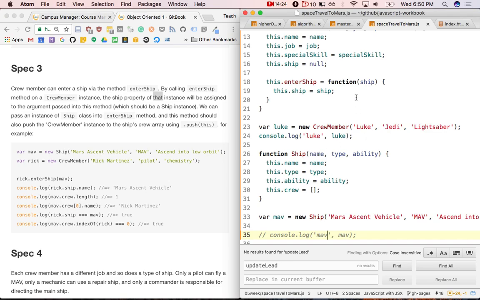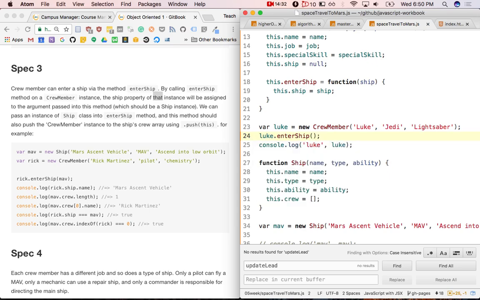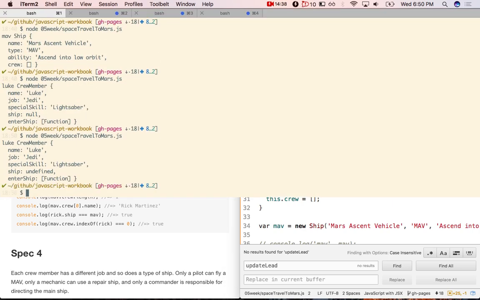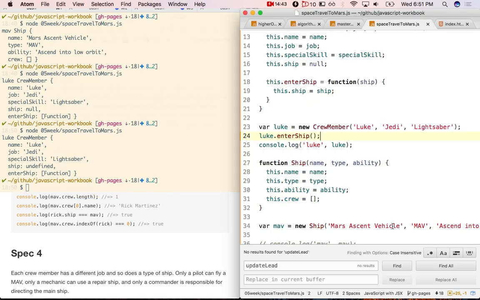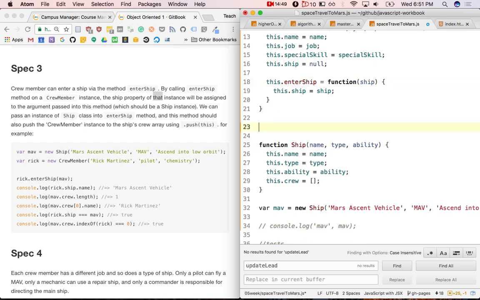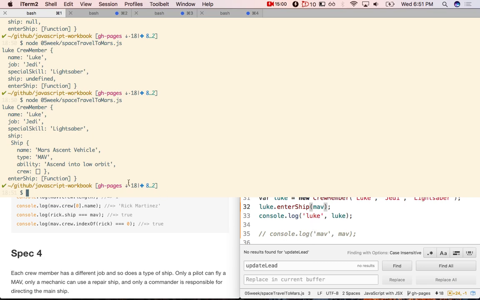And then if I just called randomly Luke.enterShip, but without passing anything in, it won't be null anymore, it'll be undefined, right? Which is hard because they're almost the same thing, but not really. But basically it's just because it's looking for that ship, but only then did it call it. But if I were to call it down here after mav was instantiated and I was able to pass in mav, then I have mav as the ship then.